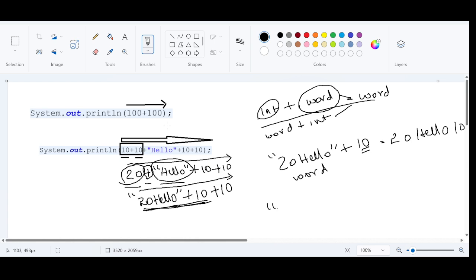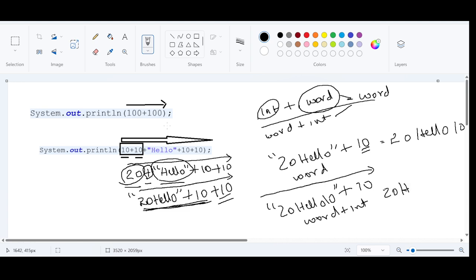Now this part 20 hello 10 is combinedly recognized as a word, and again there is another number that needs to be evaluated, which is 10. Again the execution flow starts from left to right, isn't it? So again a word plus number, or a string plus integer, whatever you can call. Again it will be combined together to form a single string, a single word. 20 hello 10 10.